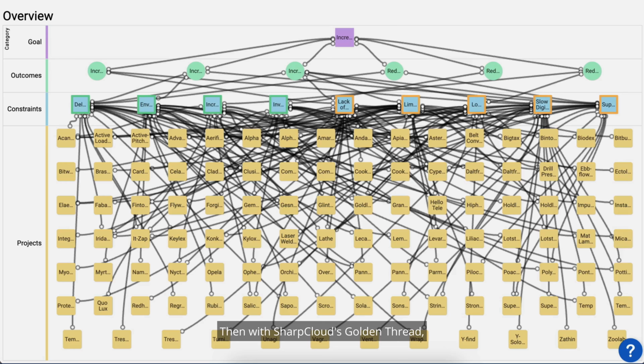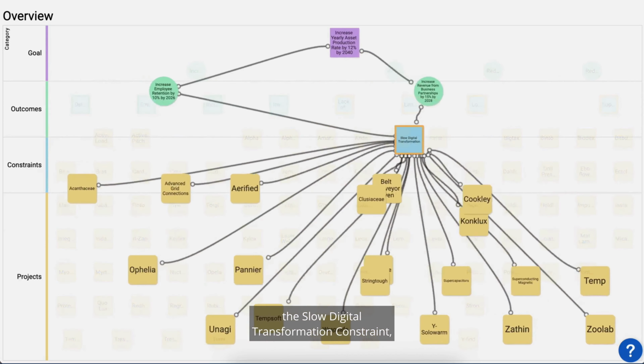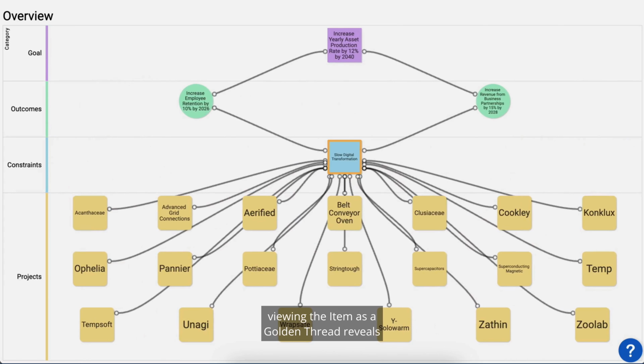Then with SharpCloud's golden thread, you can have a tactical conversation by focusing on a single item at a time. For instance, if you want to examine the slow digital transformation constraint, viewing the item as a golden thread reveals the numerous projects and outcomes impacted by this constraint and their relationship to your overall goal.